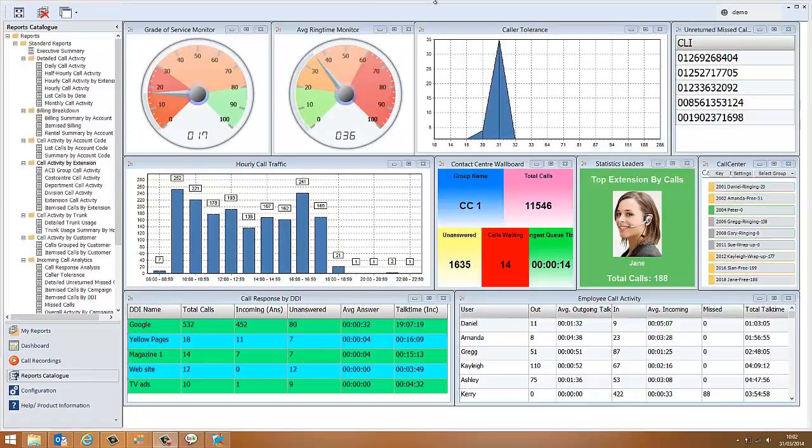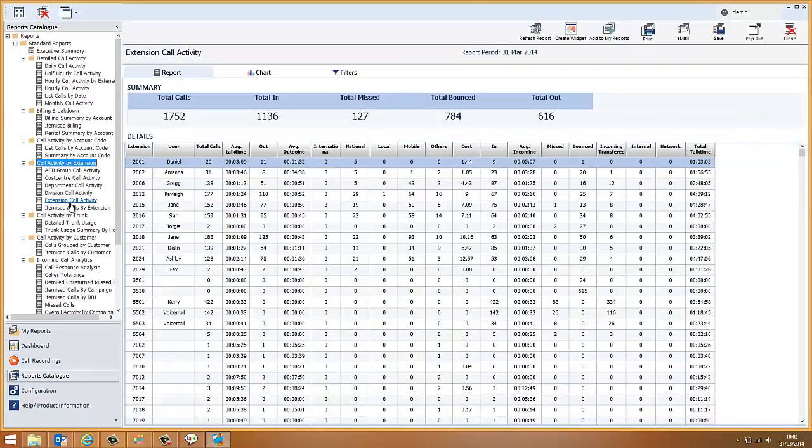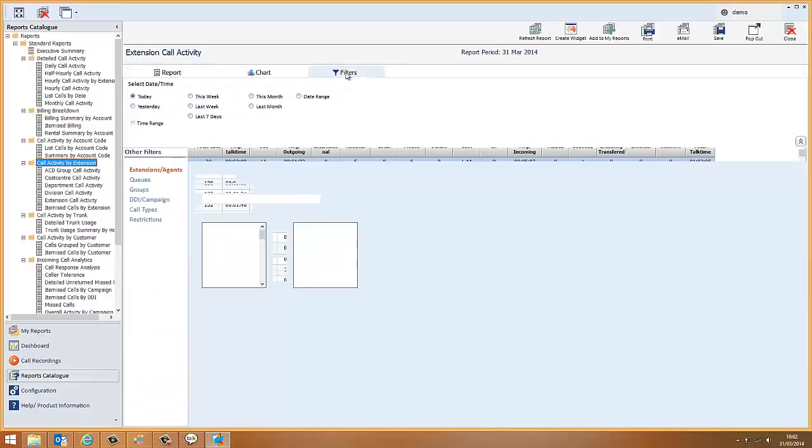First, let's look at the extension call activity report. This report gives you information on every extension for today. It shows you summary information at the top and also detailed information about the activity of every person underneath. Now let's look at how you can change the content of this report by using the filters.